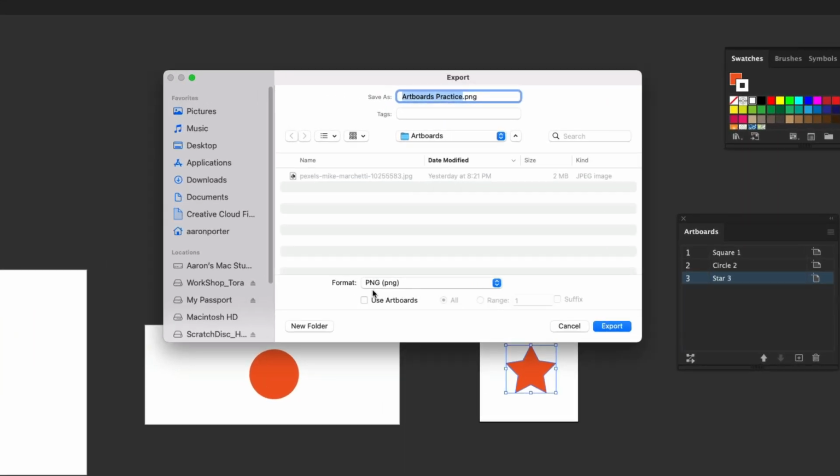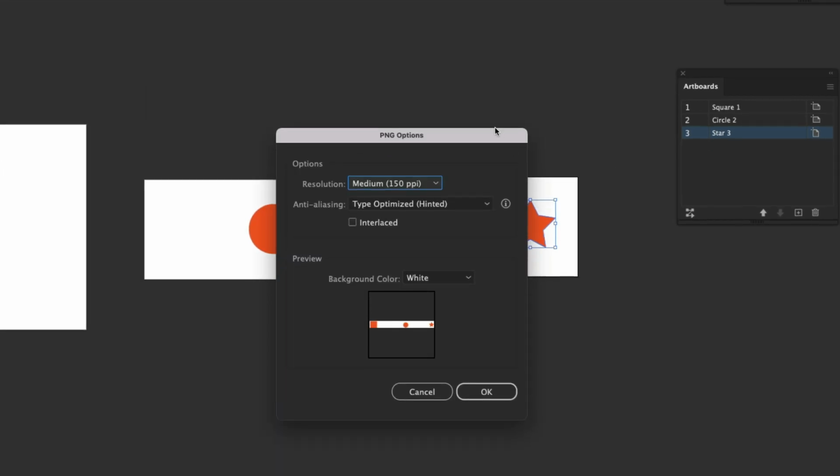Now right now you see it says right here Use Artboards. I'm not going to check that because I want you to see what happens. I'm going to export that without saving the artboards. You can see I have medium resolution. These are low resolution, and this one is high resolution. I'm going to leave it on medium resolution.